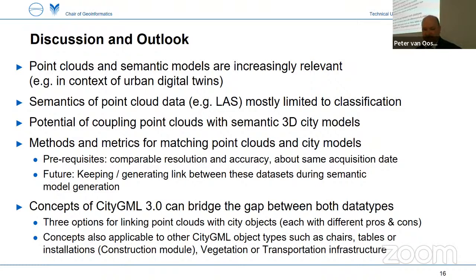So that's basically what we have been working on. And I think the trick to include point clouds in CityGML is not so big, but I think it's quite versatile. And I would like to encourage everybody to experiment with that in the future. And I think that brings me to the end of the presentation.